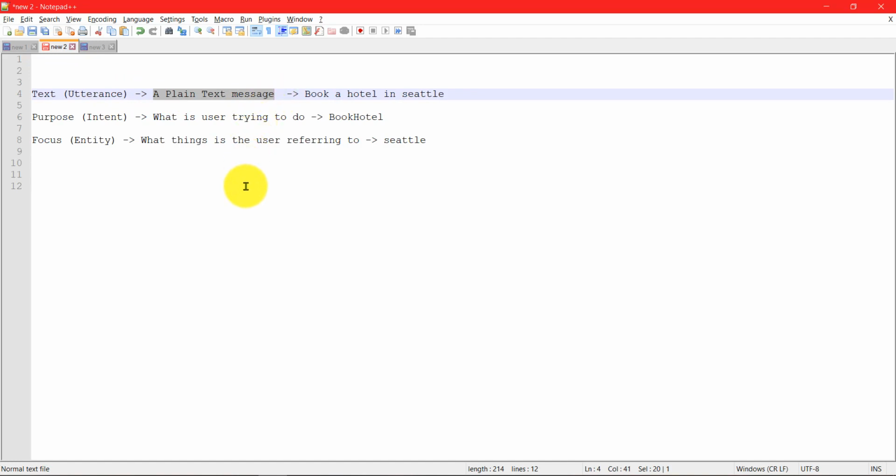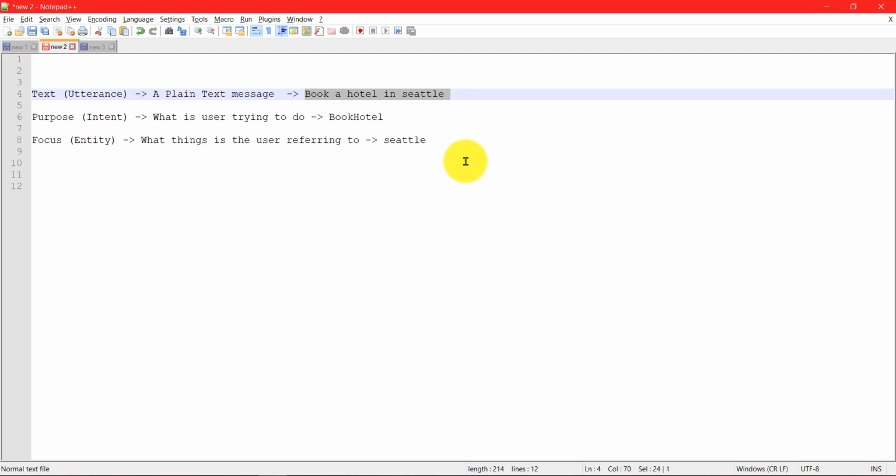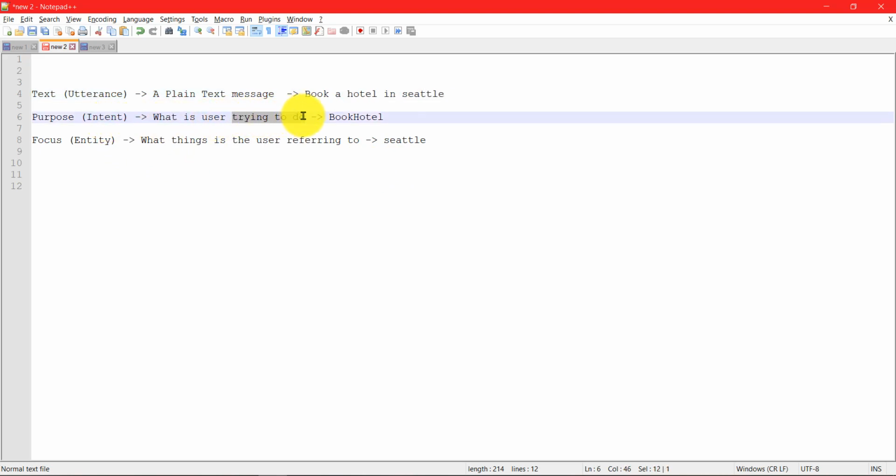From this text message, with the help of LUIS, we'll understand what the user is trying to say, the intent, and what they are referring to, the entity. For example, if you send the command to the bot, book a hotel in Seattle, the bot sends this message to LUIS, then LUIS will process it and send back to the bot what the main intent is that the user is trying to do, and the entity, what they are focusing on.